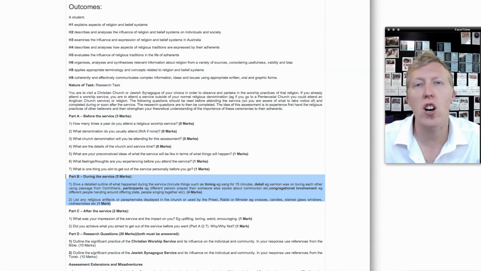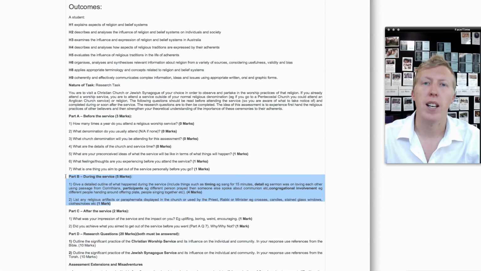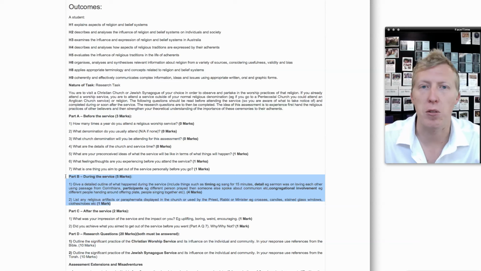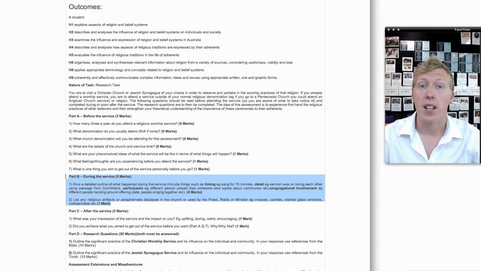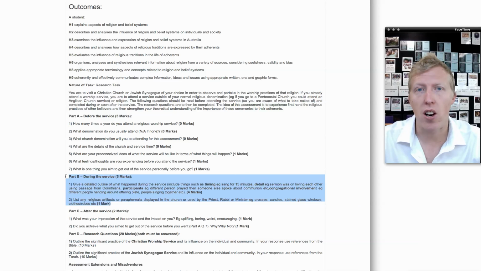Now it's important that you try and visit something that you're not used to. If you don't go to church, that's going to be easy because you can visit anything that's going to be new to you. But if you say go to a Catholic church, I want you to try and visit somewhere different, such as an Anglican or Pentecostal church or a Jewish synagogue, just to expose yourself to a different denominational variant, to give you a bit of an understanding when you come to write an extended response question.